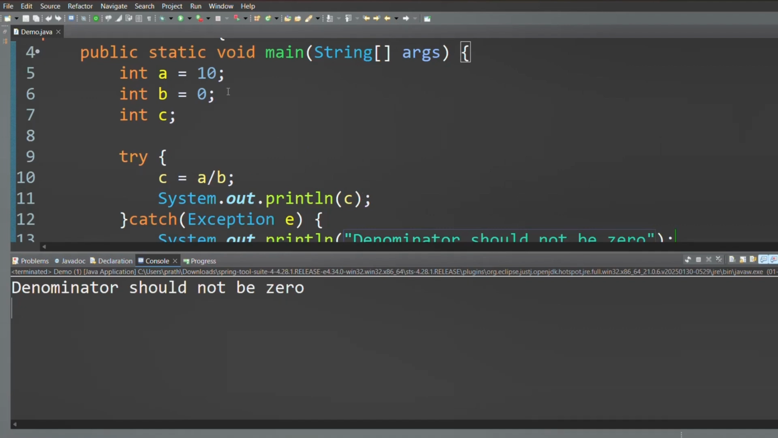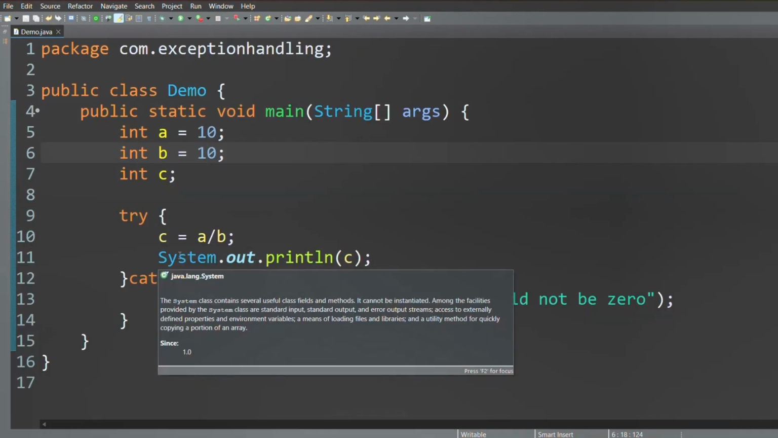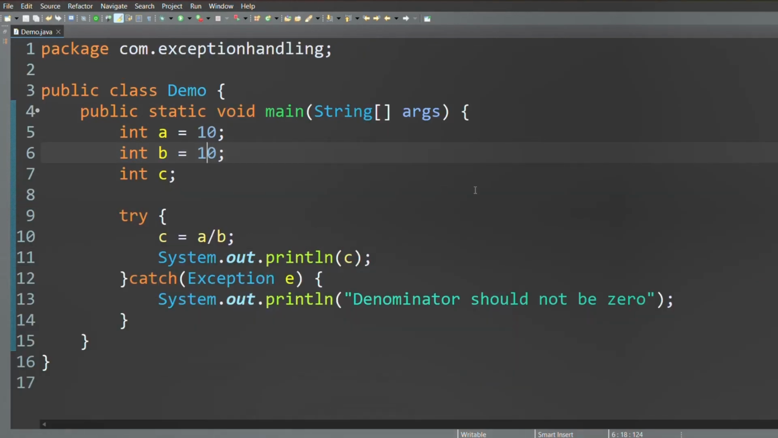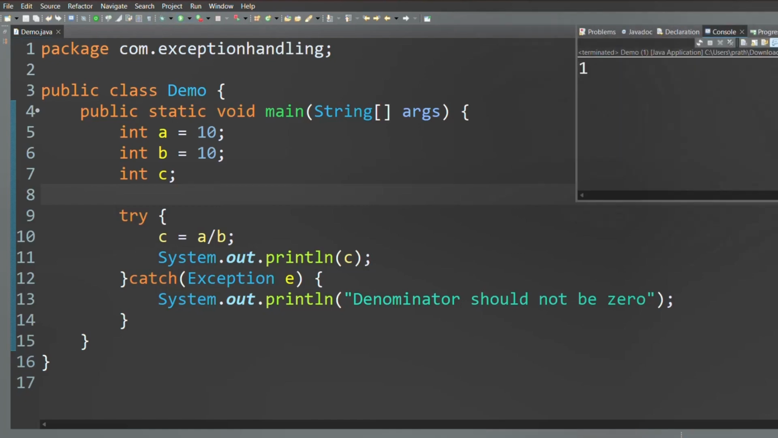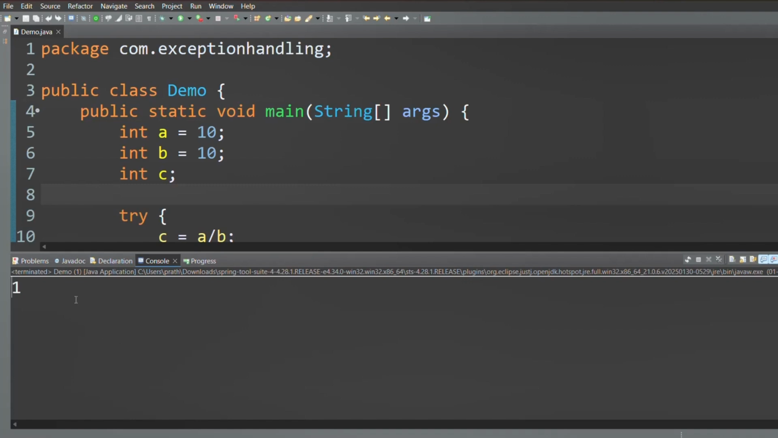As you can see, our a is 10 and b is 0. b is the denominator. If we change this, let's say we give 10 only, so b = 10 and a is also 10. If we divide 10 by 10, we'll get the output 1. Now in the try block we do not have any error. Let's run the code again. As you can see, the output that I get is 1.